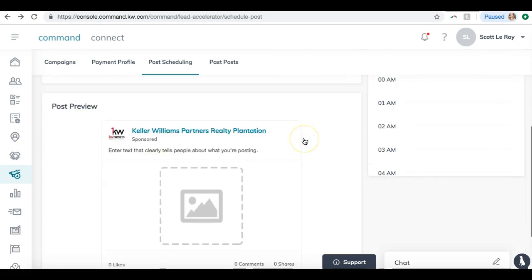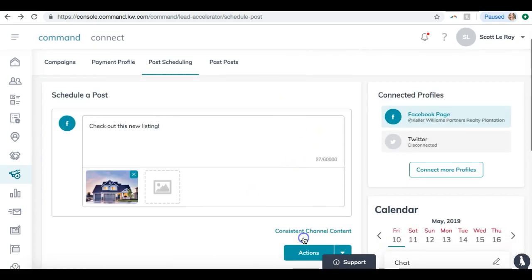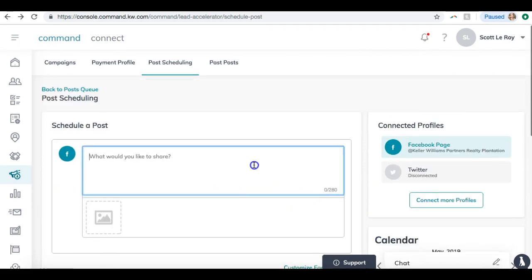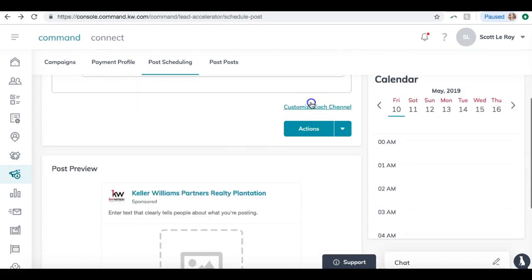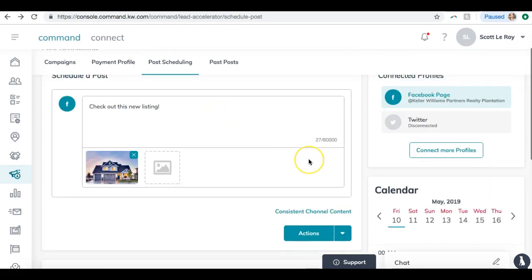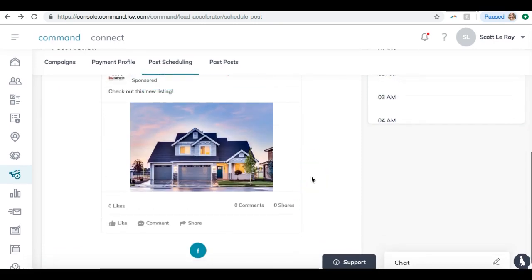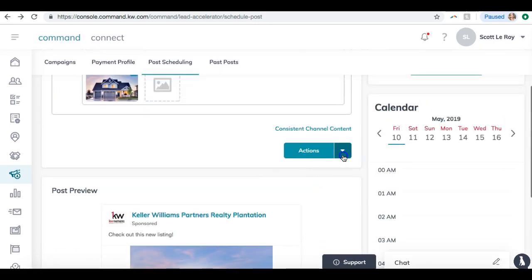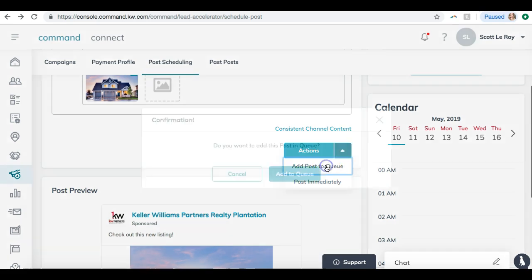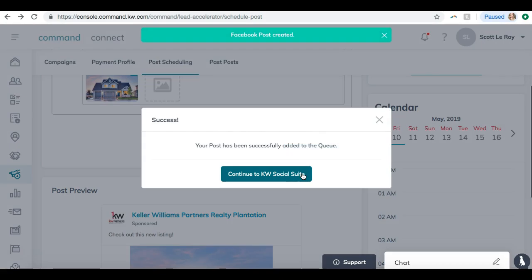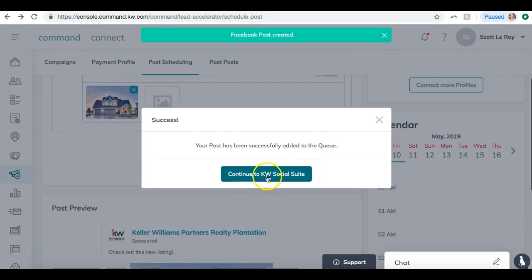I'm not totally sure what this means. Consistent channel content, and then it changes. Okay, so I'm just going to leave this custom, create my new post. This looks good, and then under actions, I'm going to click add post to queue. And this has been added to the queue.